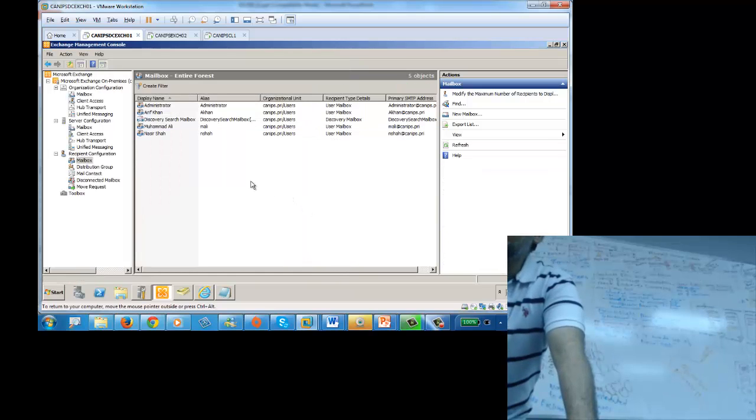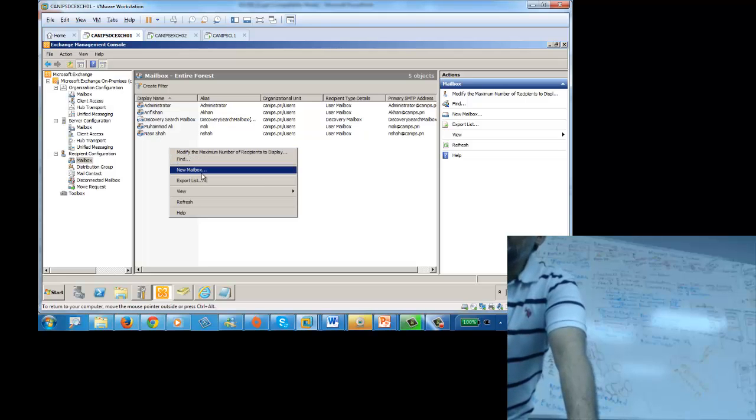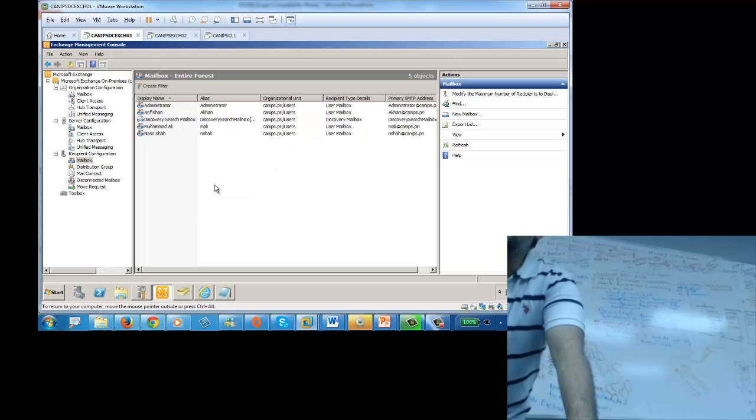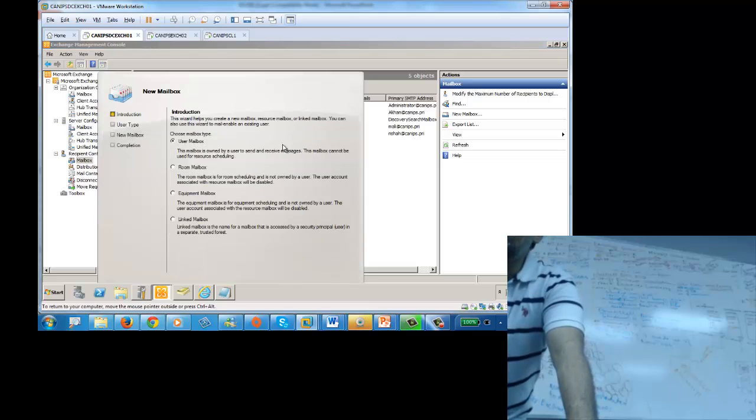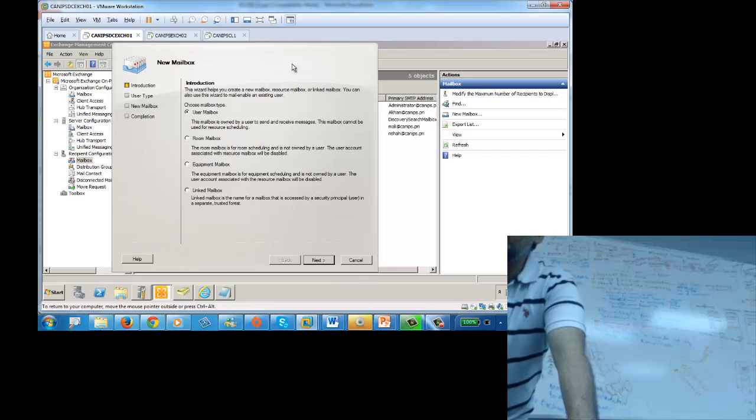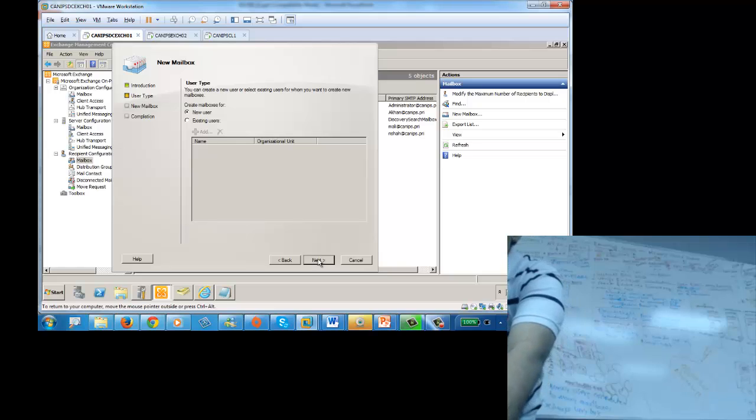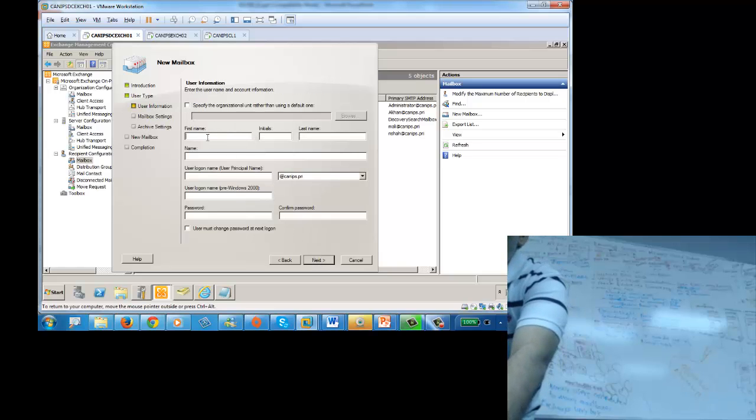How do you check the command? How do you see the command? Whenever the wizard is done, the summary screen at the end always shows you the command. So let's take another example.